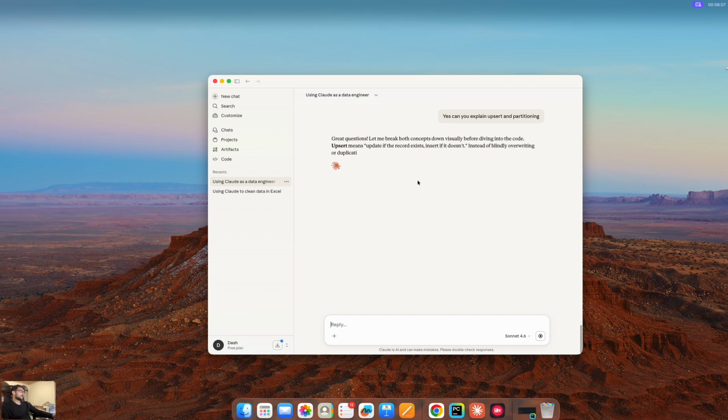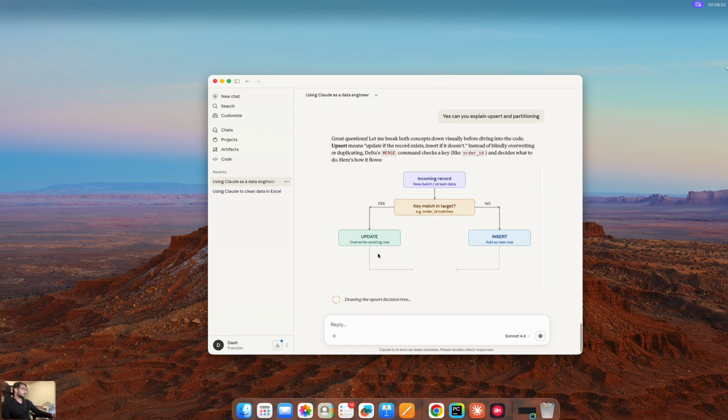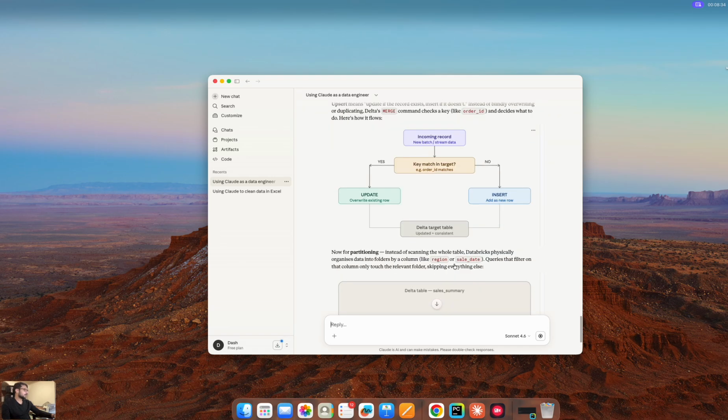So upsert is going to provide you a code where you use merge into from the source into the target, based on the condition. You have an incoming record coming in and a key match in the target. Then you update or insert depending on the condition. If the row does not exist, you add it to the table. If it exists and you want to just update it, then you do it.